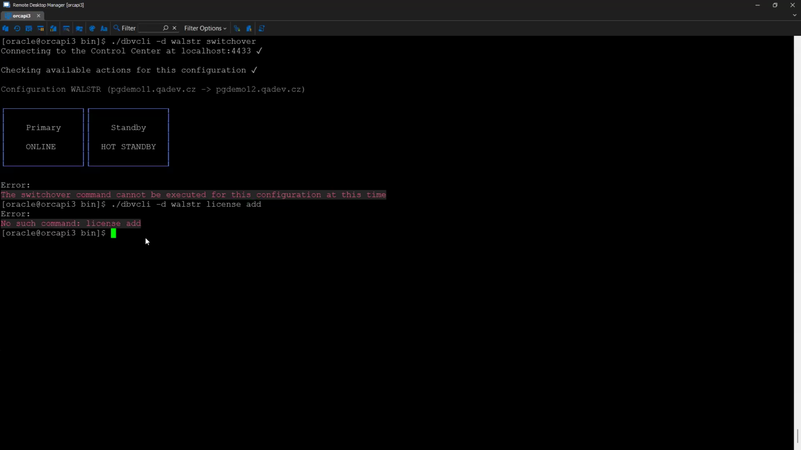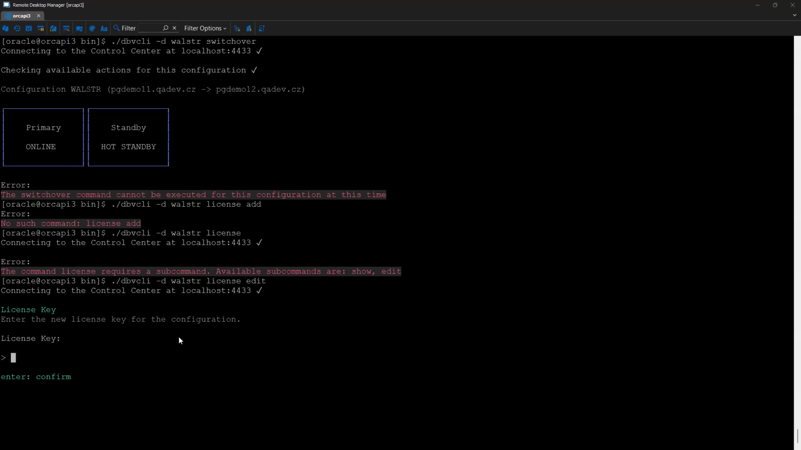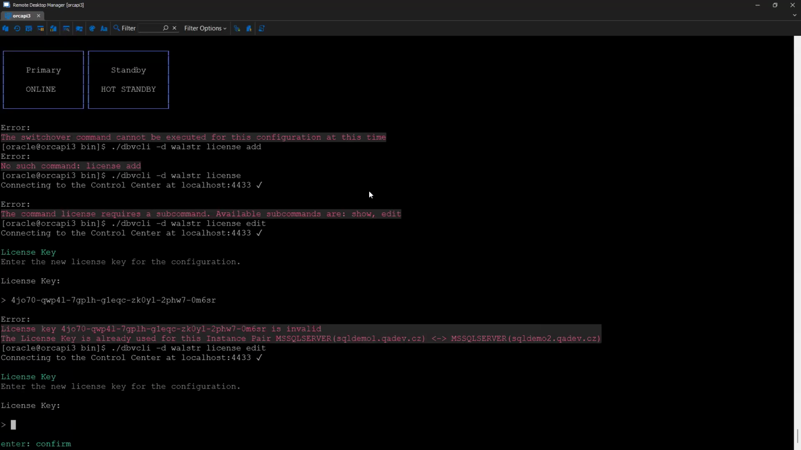License add. There is no command license or edit. So these are the commands. For example, the reason why I'm making these mistakes is for you to see how easy it is to figure out what the command is. It's quite simple and straightforward. So I'm providing a license key. This license key is already used by a different pair, so I have to use another license key now.